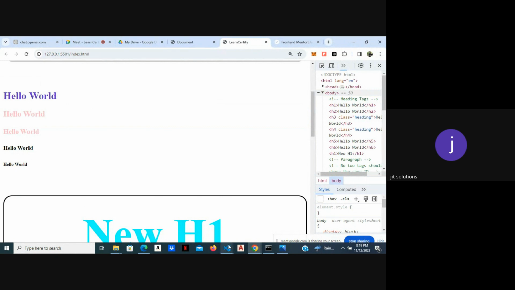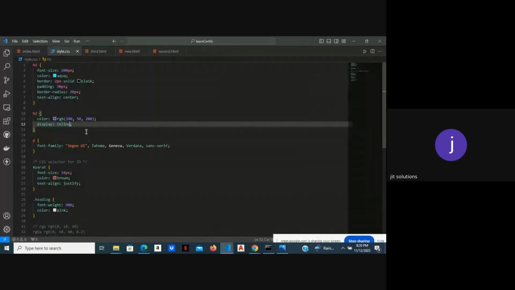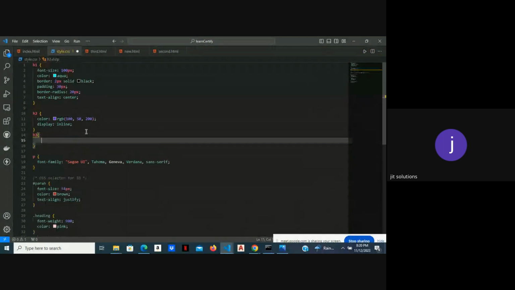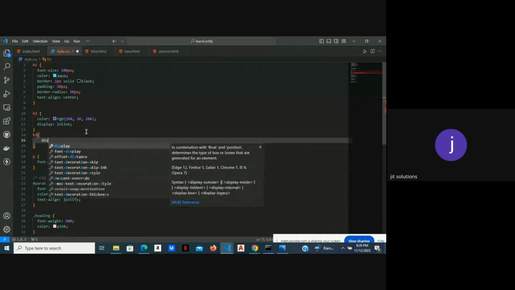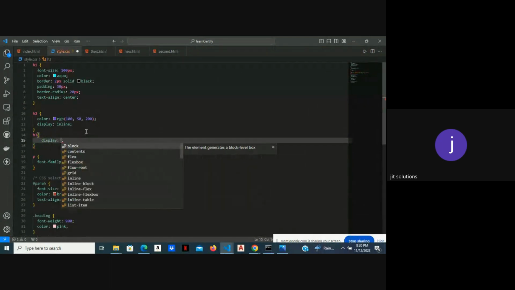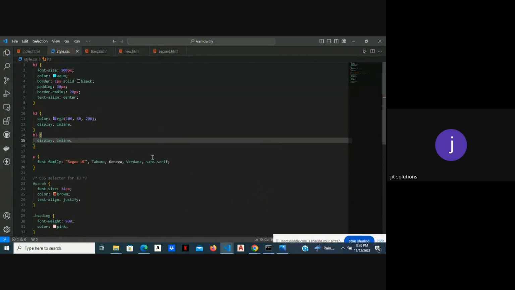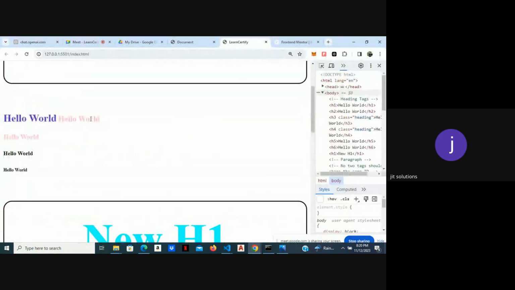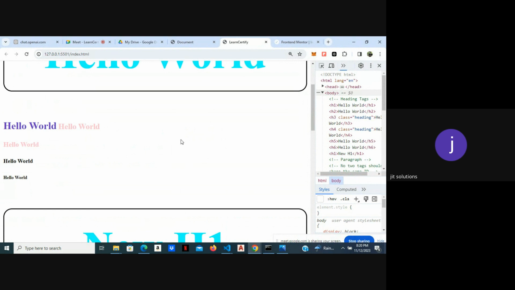It means I have to change H3. So how do I do that? I come down here and I say H3 and I change the display as well. And I change it from block to inline. So now if I go back to my browser, you can see that they are now side by side because they are now inline elements. So this is how you change a block element to an inline element.